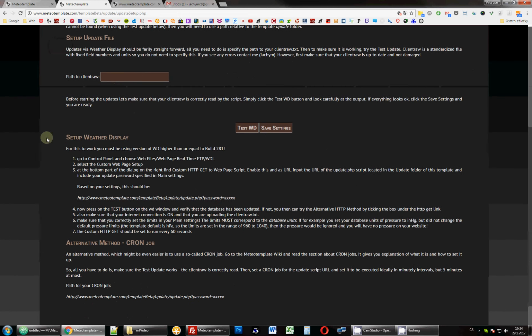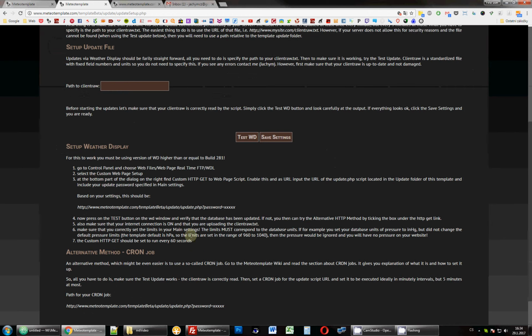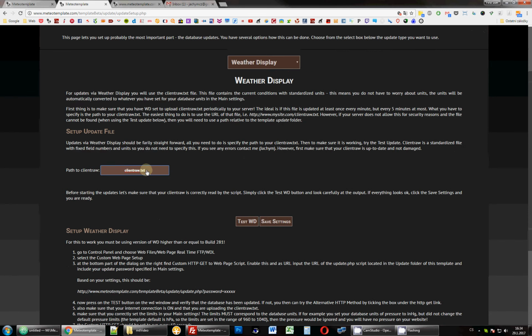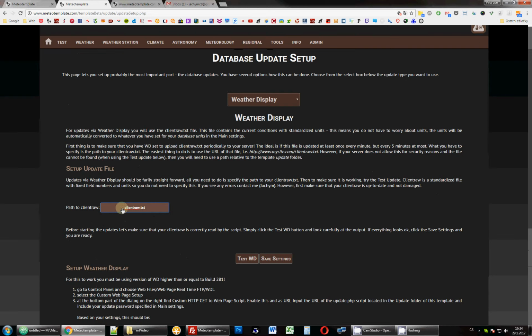Here I have included instructions on how to set up Weather Display, and what Weather Display will do is create a file called client raw text. Once you set up your Weather Display, it will upload that file to your server, to a location you specified in Weather Display. So here you then enter the URL of that text file. It will be something like http://mysite.com/client_raw.txt. So we enter the URL of our client raw.